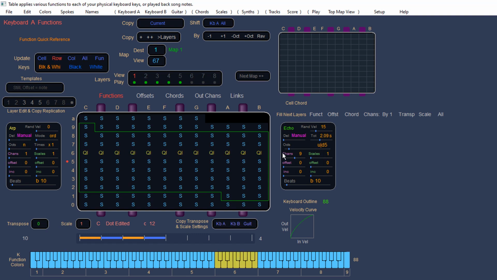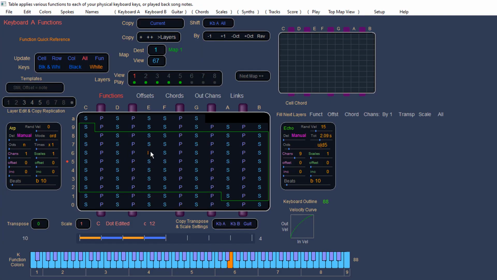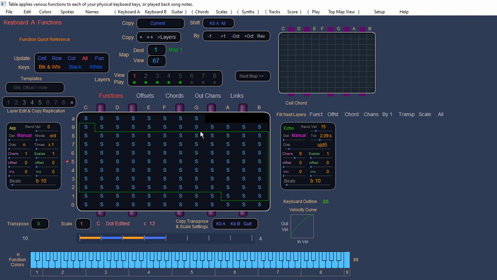If you have some functions here, and if you click function, it only edits up to that point of the current function. Or black keys only, white keys only, or black and white keys. So if we go to all, and select black keys, then it's only getting the black keys. Or if we select white keys, it's only getting the white keys. So that makes table editing very fast.